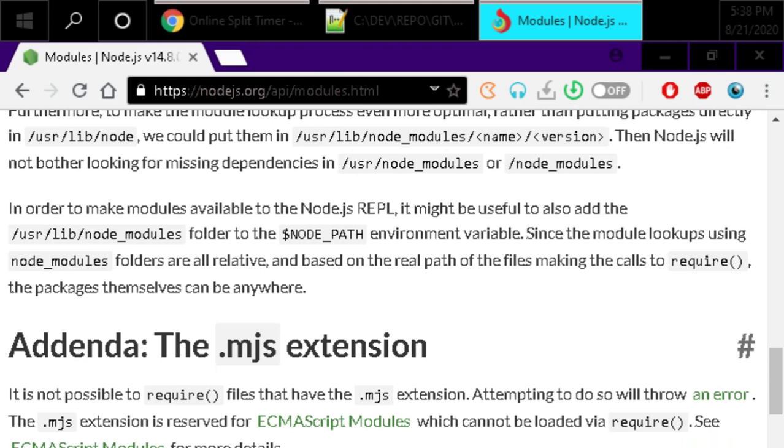In order to make modules available to the Node.js REPL, it might be useful to also add the /usr/lib/node_modules folder to the $NODE_PATH environment variable. Since the module lookups using node_modules folders are all relative and based on the real path of the files making the calls to require, the packages themselves can be anywhere.